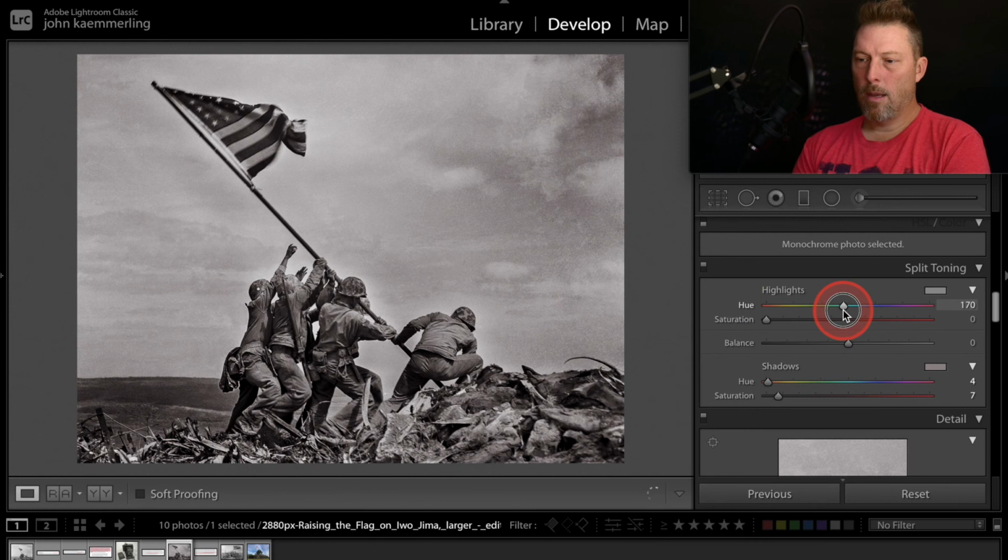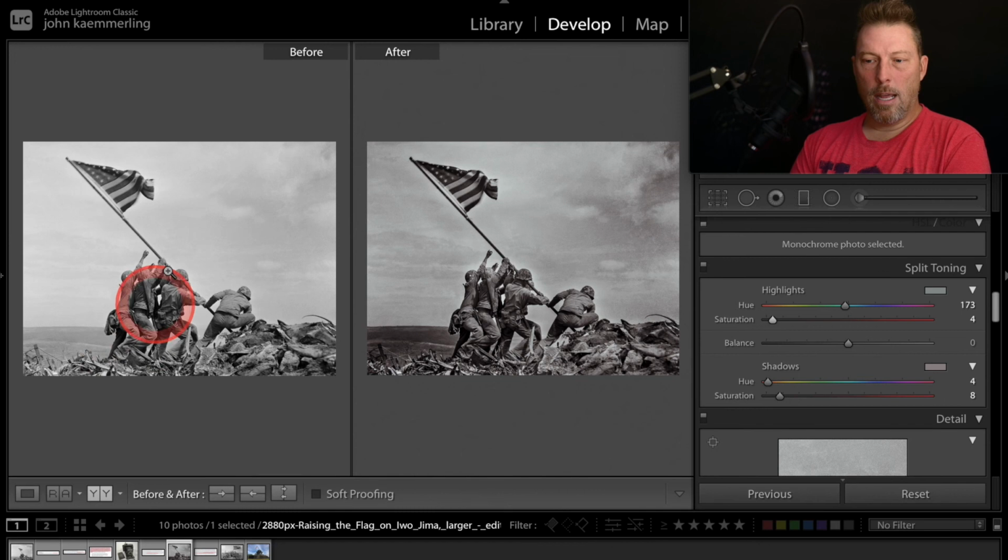And now we have a split tone. Let's add a little more warmth in the shadows. There we go. Add a little more blue up in there. Yeah. So you have a nice little split tone in this image now. So if you look at this, the cropped version, you can press Y on your keyboard and you'll look at the unedited version versus the edited version.